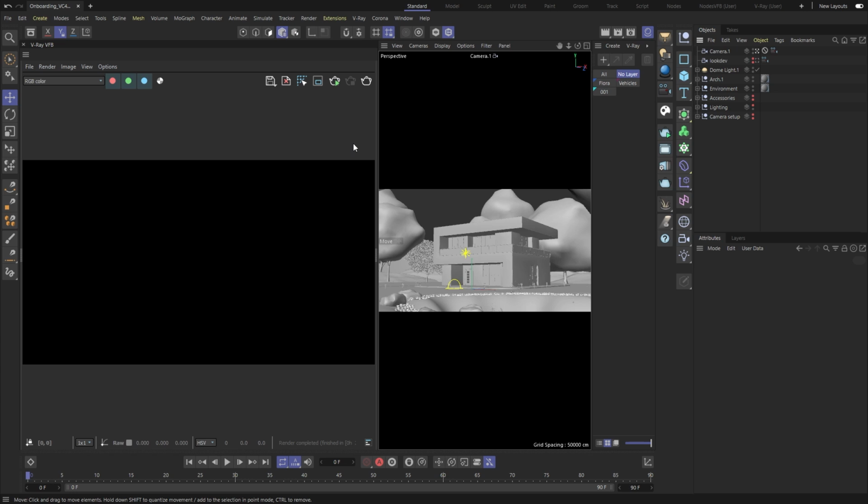Hi there, and welcome to this guide on how to apply materials to your scene with V-Ray for Cinema 4D. This video joins others in a series on setting up V-Ray for Cinema 4D and using its lighting settings. Before we start, let's run an interactive rendering.